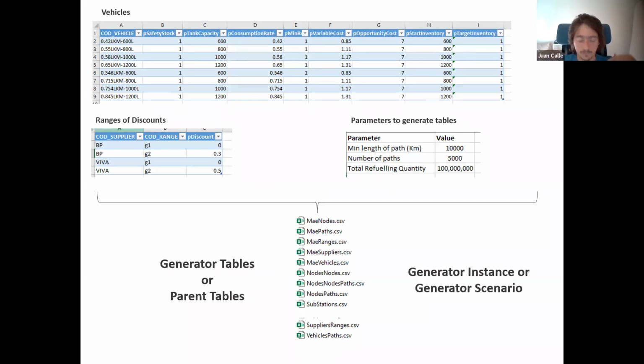I define the paths of the model, but then to be able to calculate all the data that the model needs in order to run, I also need to provide some other inputs. Another important input is which type of vehicles I'm going to have in the network. I define this, in this case, a type of vehicles and the characteristics of the vehicles. Also, I need to say which are the range of discounts of the suppliers.